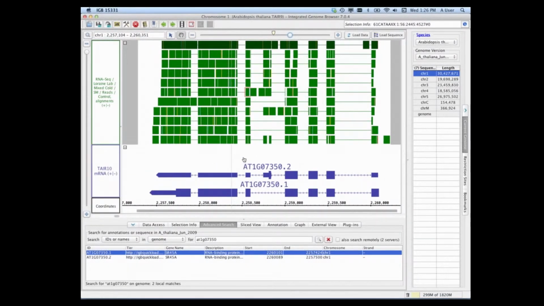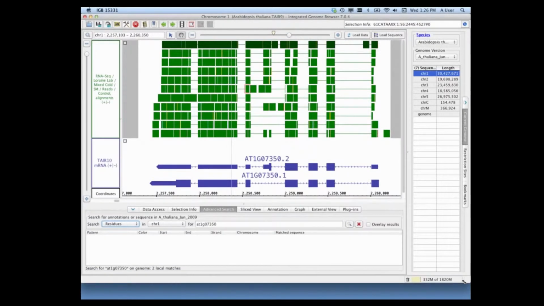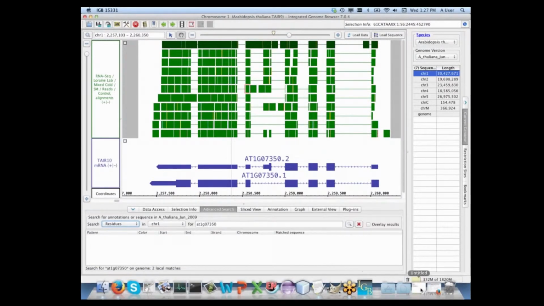Now, while we're here, if you notice, I am in the Advanced Search tab. One of the really nice features that we put in is the ability to search for residues. This is an exact match search. This is not BLAST. The program will not do an alignment for you, but it will search out for you any sort of sequence that you ask it to.